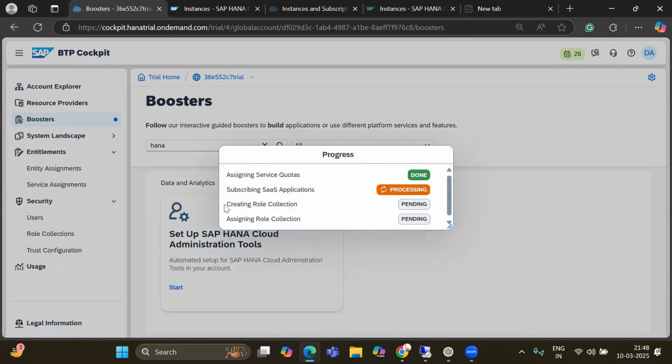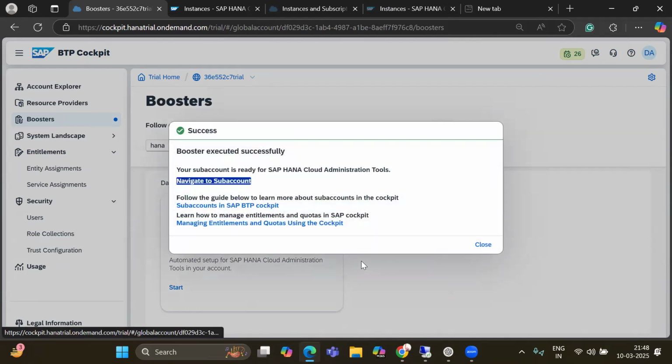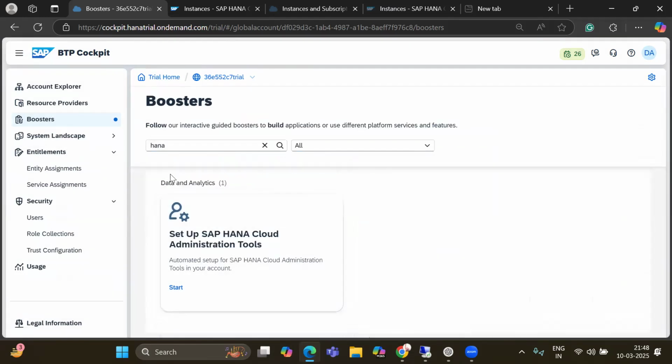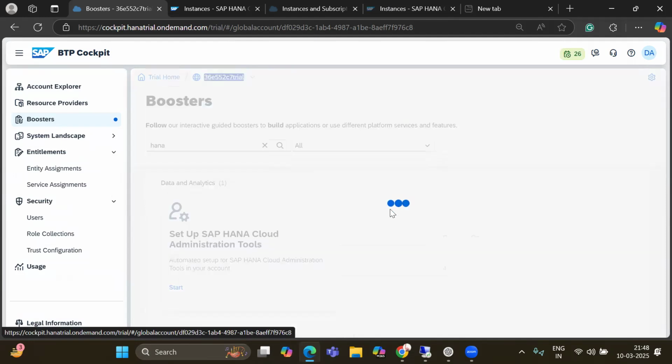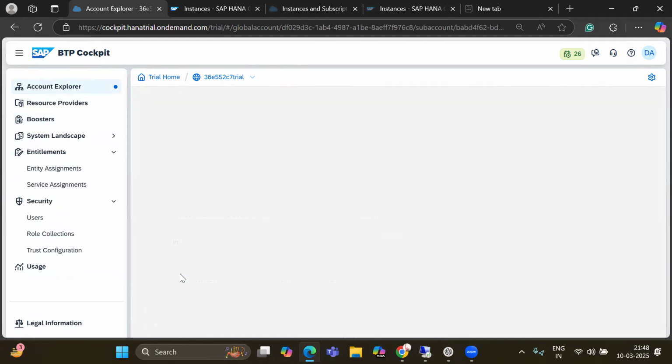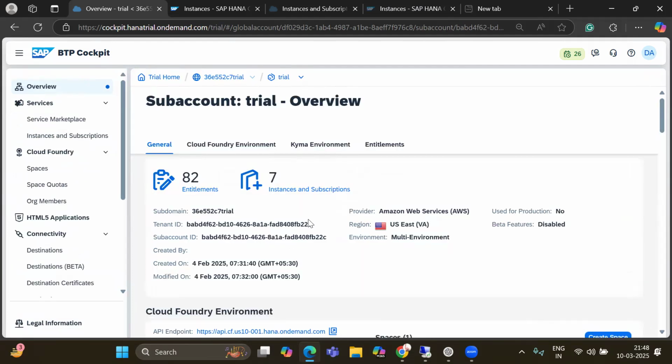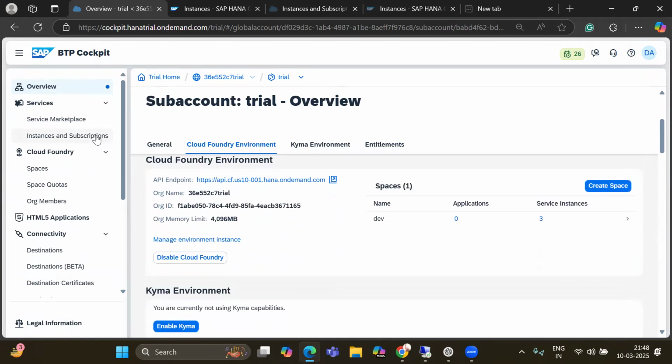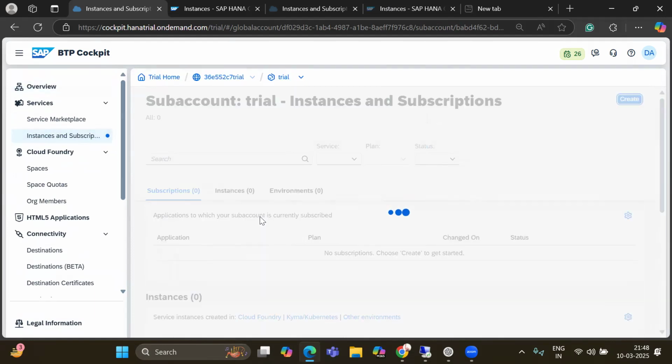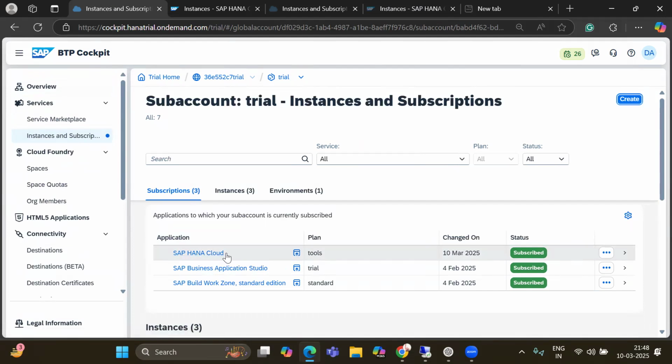And you see that it's also giving us the role collection pre-configured, and you don't have to take the pain of doing it again. Once this operation is done, you can navigate to the sub-account, or if you don't want to go directly to the sub-account level from here, you can just close it and hit this thing once again. Coming to the trial, go to the trial, and you will see that inside your instances and subscriptions, SAP HANA Cloud has been made.